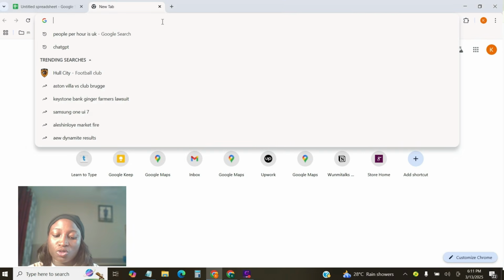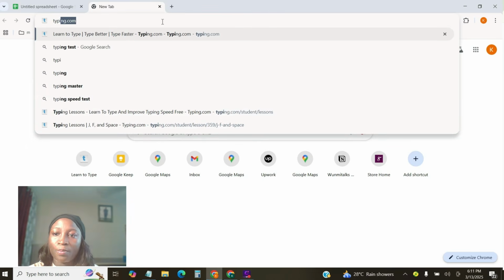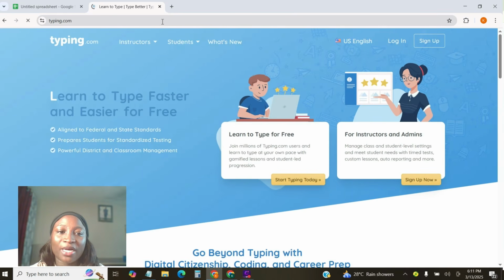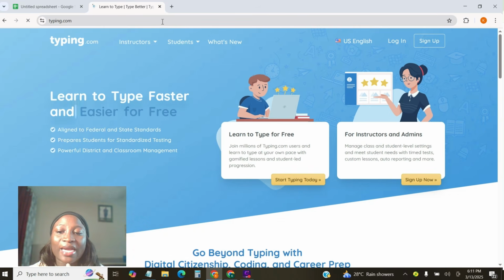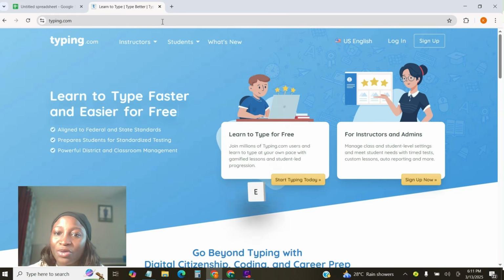So the first thing I want you to do is to go to typing.com. We are going to be using this website to learn how to type, because as a data entry person, you need to understand how to type faster. It is not just about knowing how to type on my phone. No, you need to be very sure, because as a data entry specialist, you need to be very fast with your typing. You get what I'm saying?